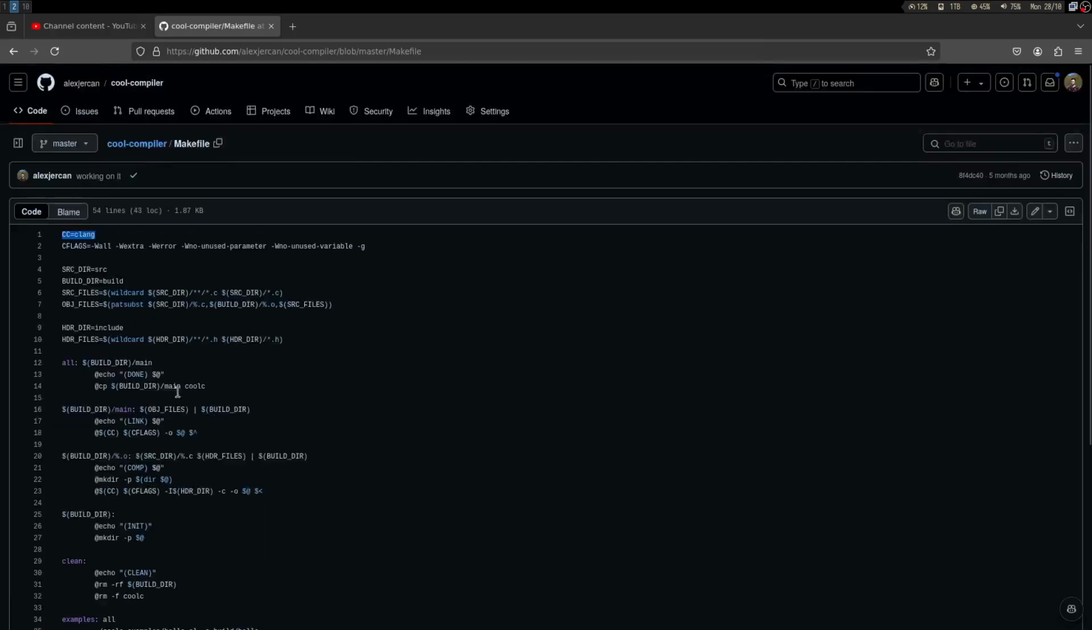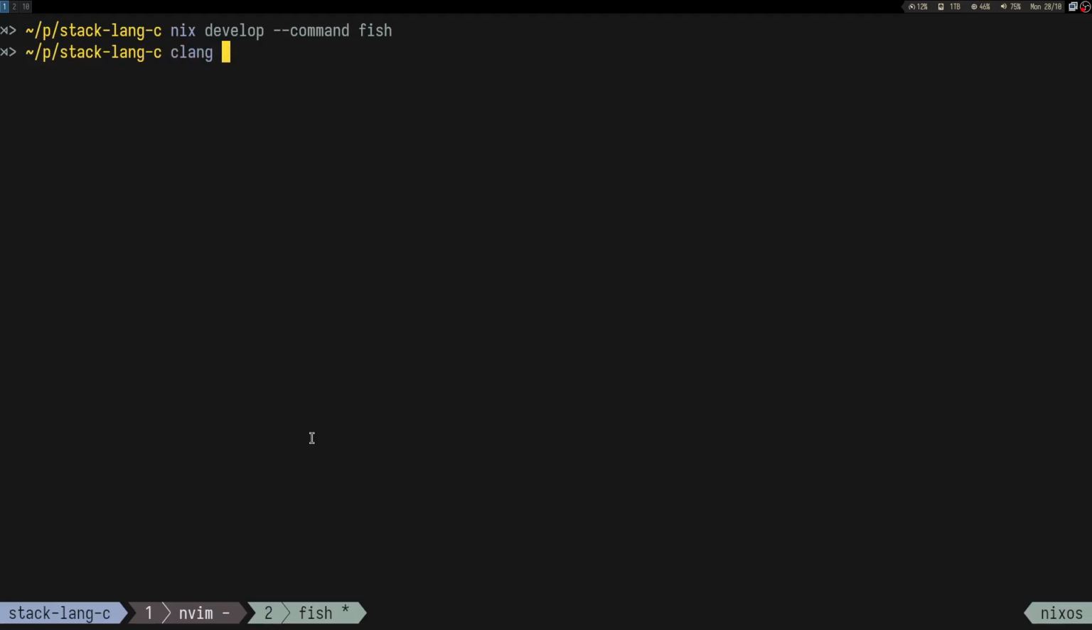I don't really want to copy that much stuff from the old compiler, but I think the makefile, I'll take it. So let's see how we can use Clang. I don't think I use Clang. It's the same thing as GCC, right? Yeah, I mean, obviously it works.